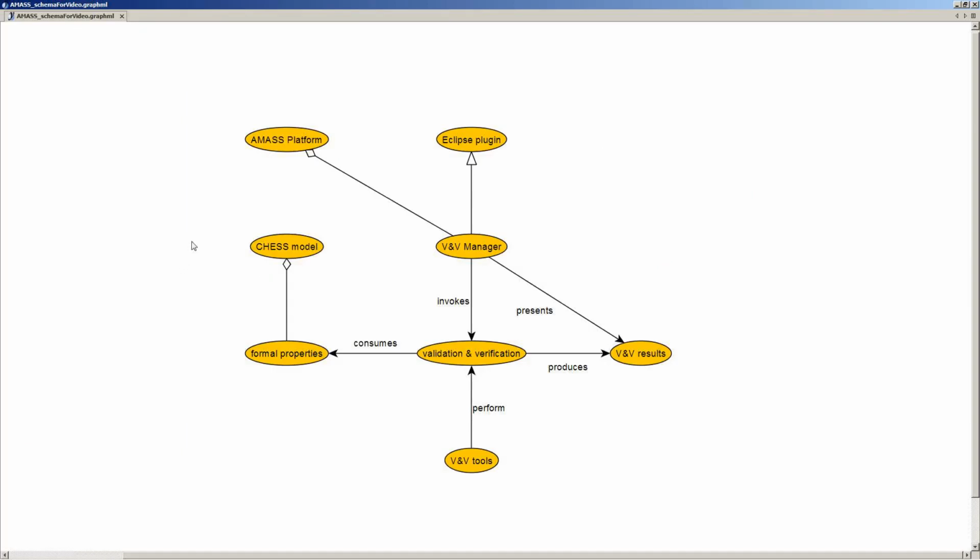Till now we were focused on how the model and the formalized properties of the gesture recognition system were captured. In the rest of the video, we will present how the validation or verification is invoked from the V&V manager and what results are presented.